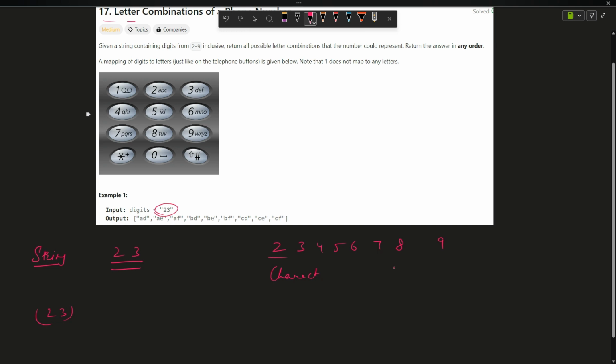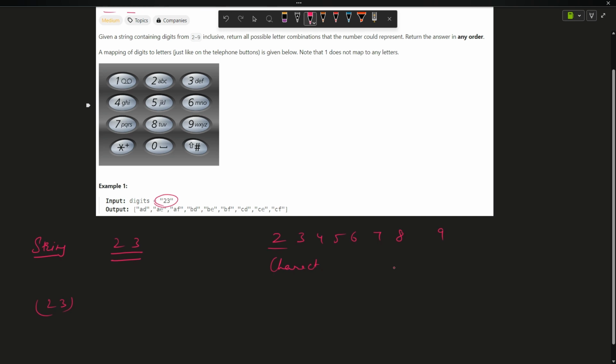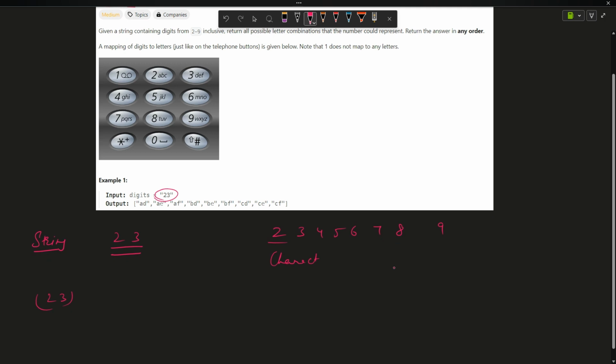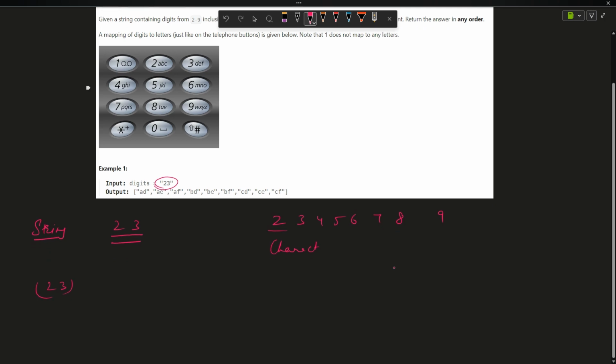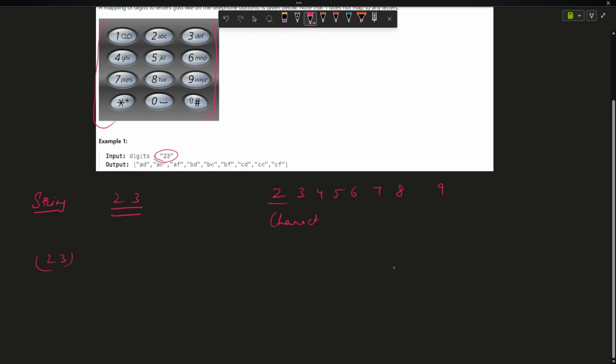Now, do you remember the old type of phone when you had to type the message using the keypad? The keypad looks something like this. There were letters on it, like 2 constituted letters ABC, 3 had DEF, 4 has GHI, 5 has JKL, 6 has MNO, and so on and so forth. Now, in this case, I'm using 2 and 3. So 2 has A, B, and C, and 3 has D, E, and F.